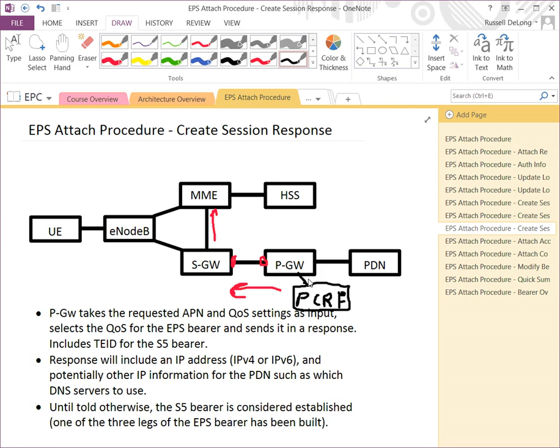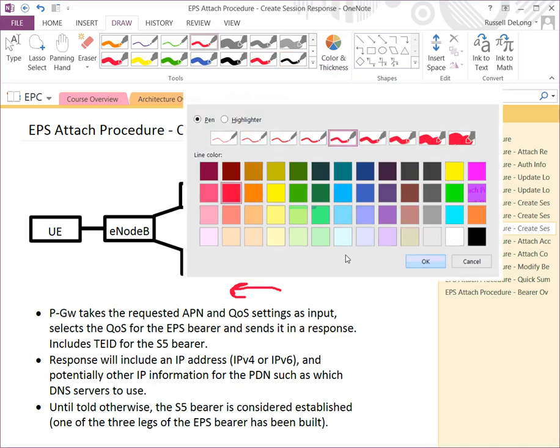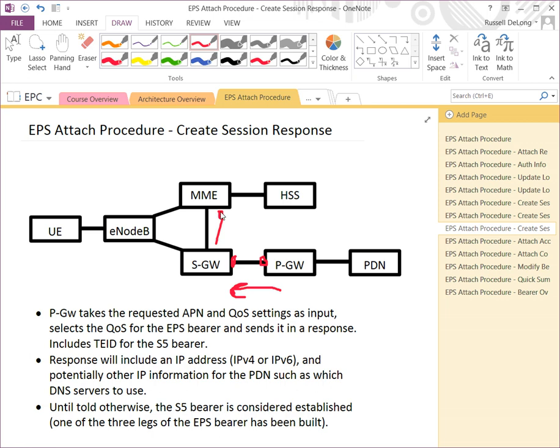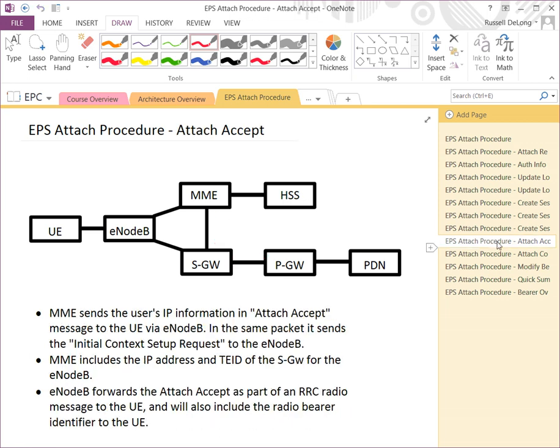So the P-gateway is really just in a better position to dictate the quality of service for the session because he has all these other hooks into all these other systems and potentially more awareness of the real-time state of the subscriber's services and what the carrier would want to issue the subscriber for this session. Create session response back to the MME.